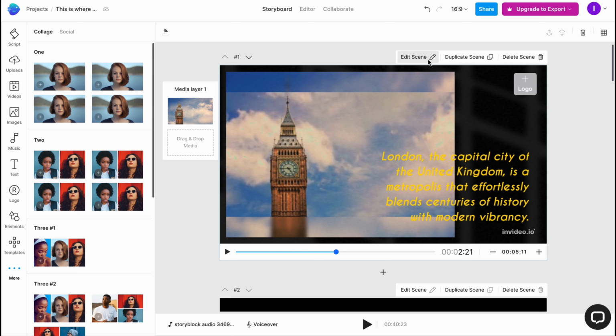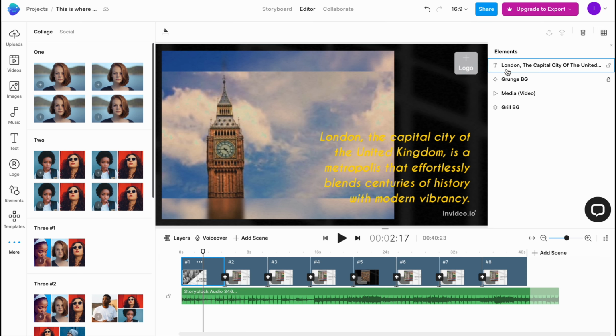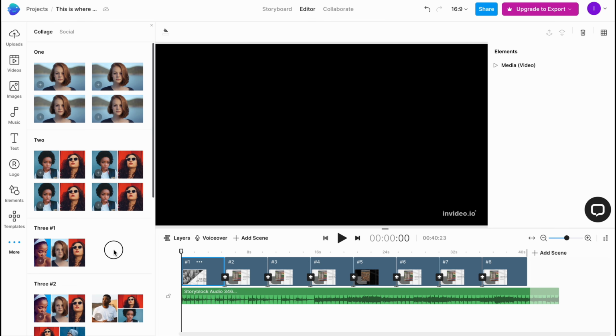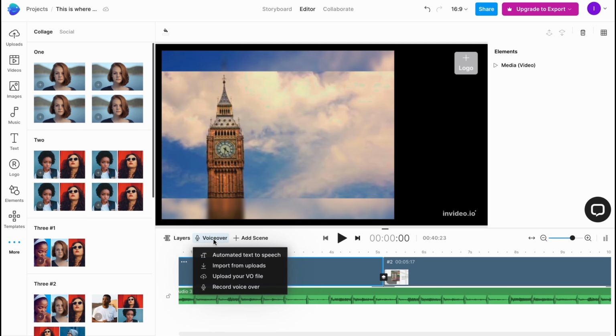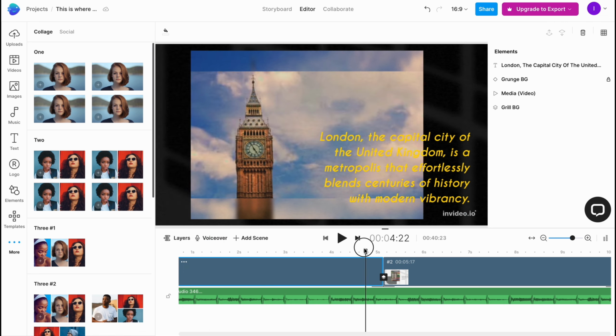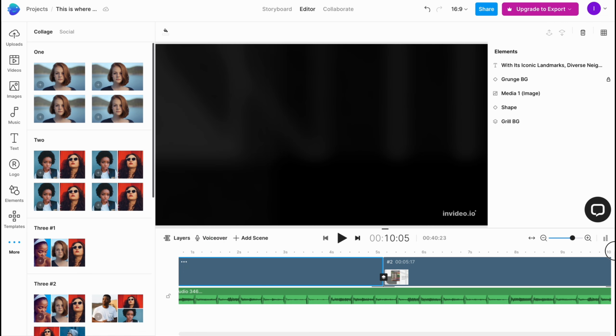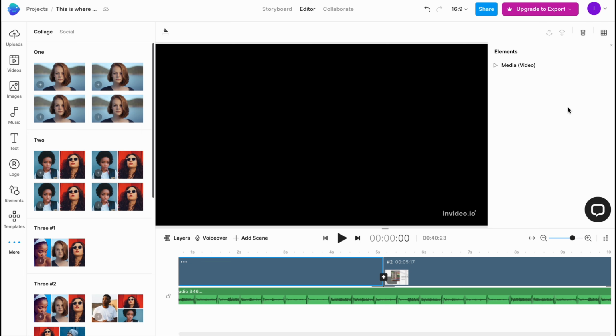And for this scene, we can easily edit it here. We can find all the elements, we can find the timeline for the whole thing. Moreover, we can add a voiceover if it's necessary. So we can click on voiceover and we can use the automated text to speech feature by InVideo. We can import from uploads or upload our voiceover file, or we can record our voice right on the website. So I hope it will be pretty easy for you to discover it by yourself.